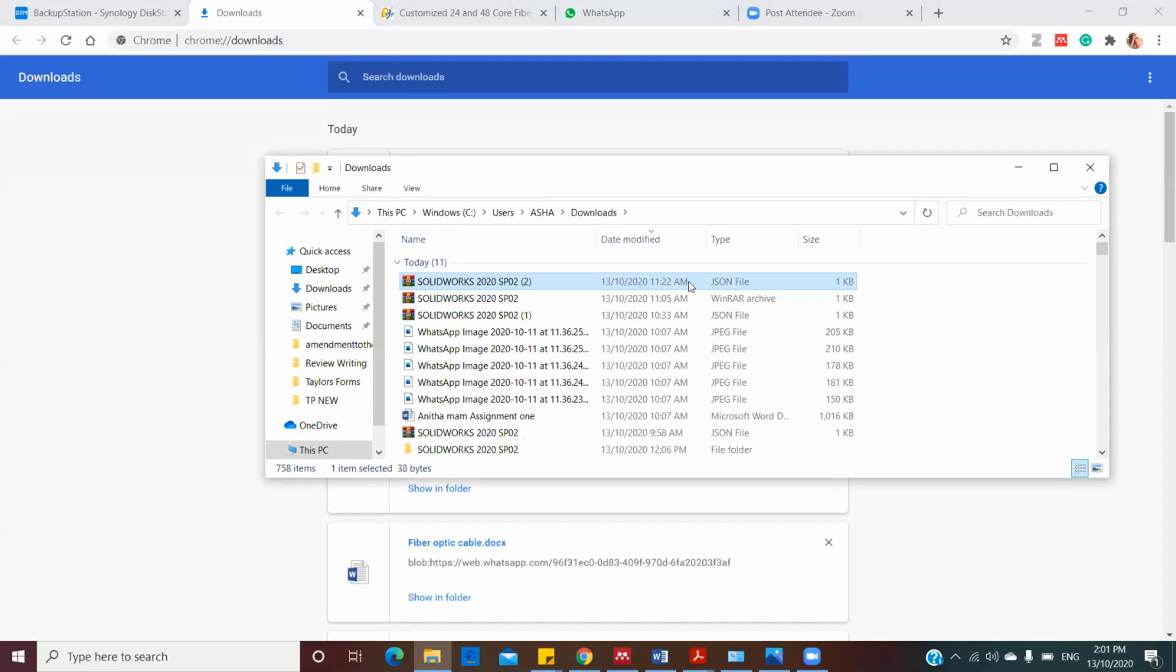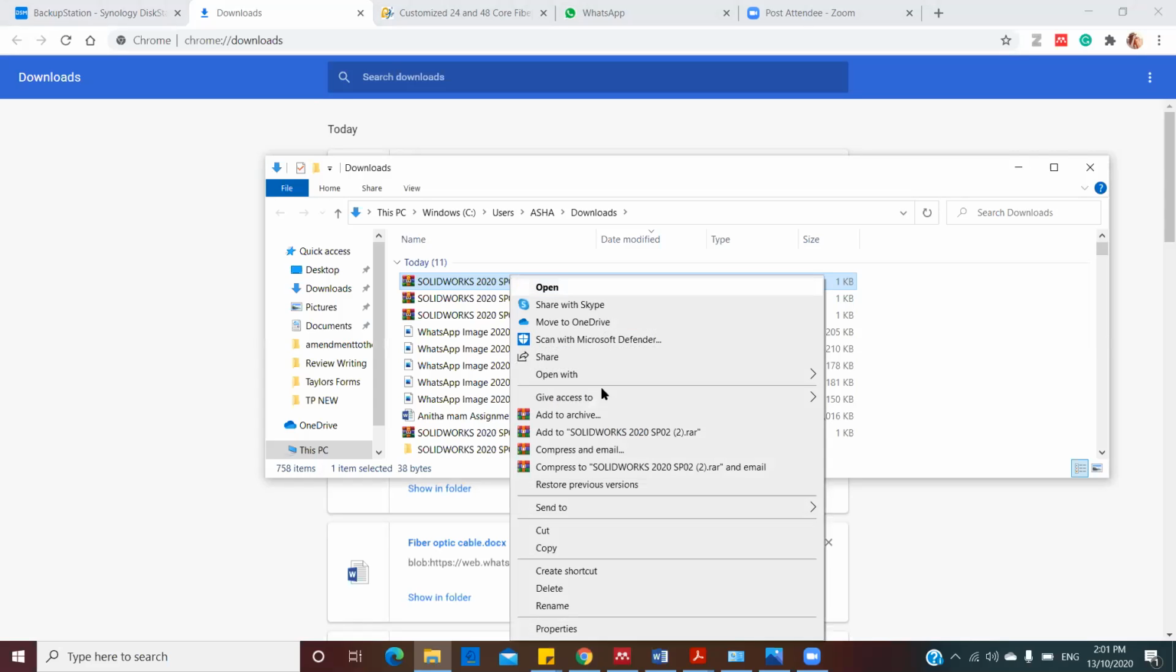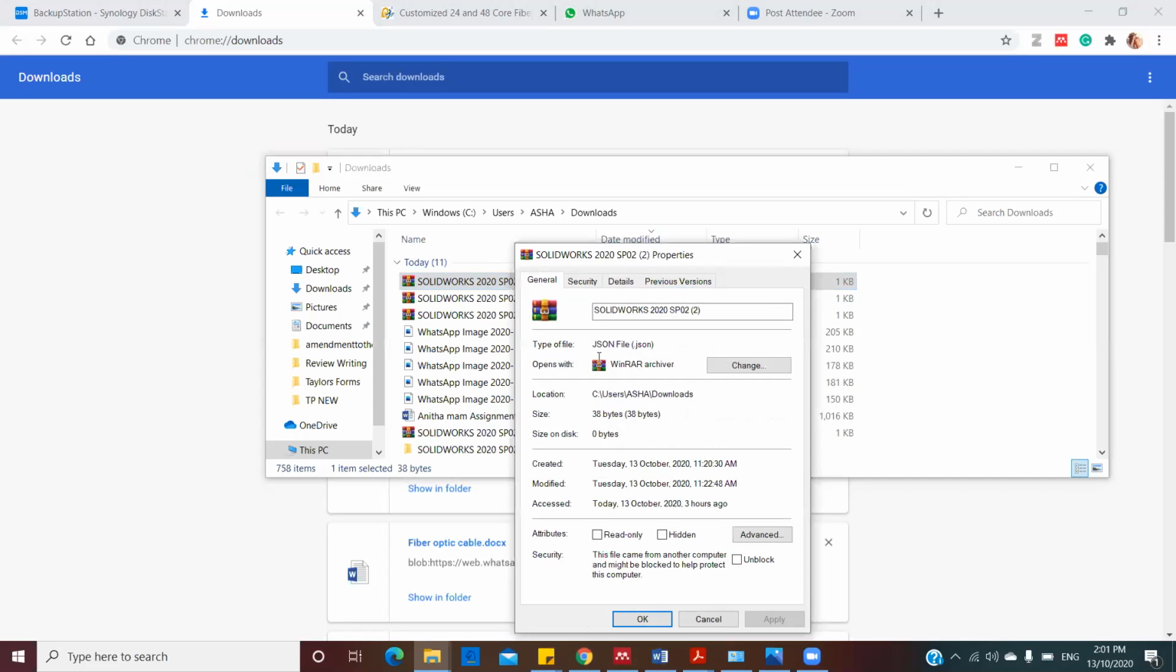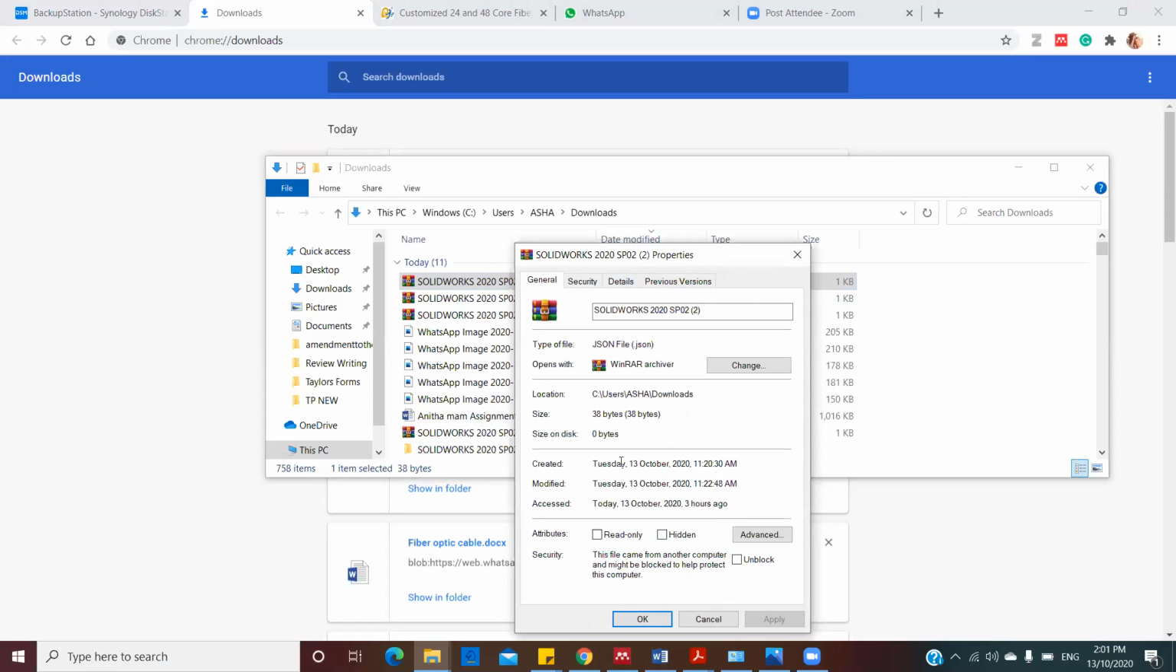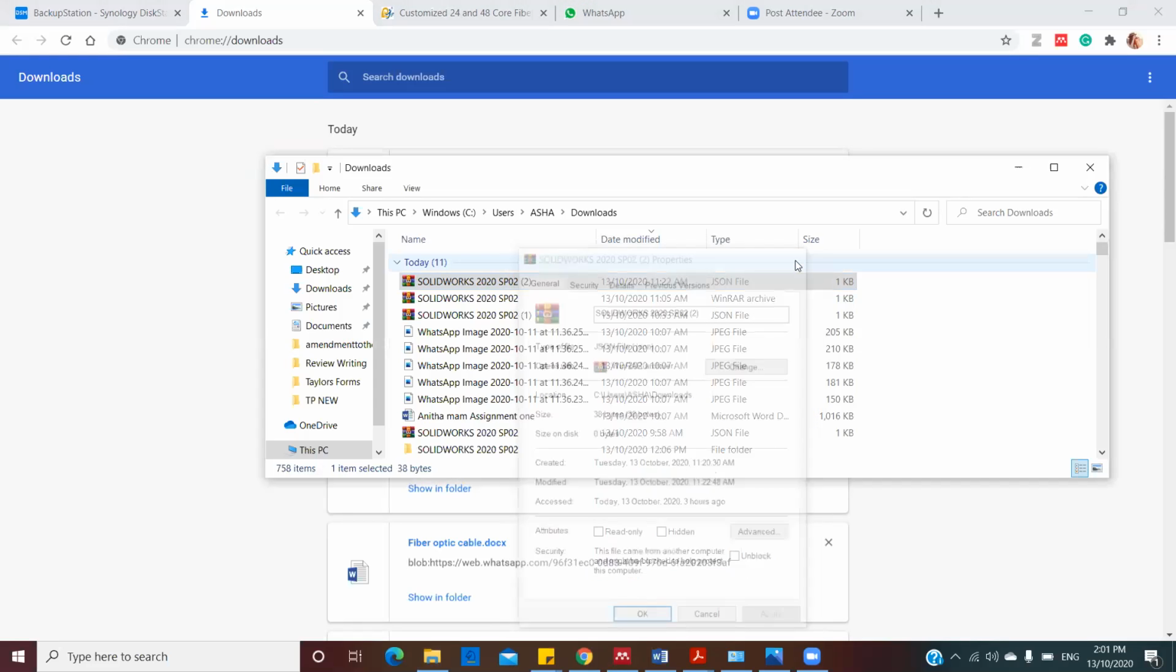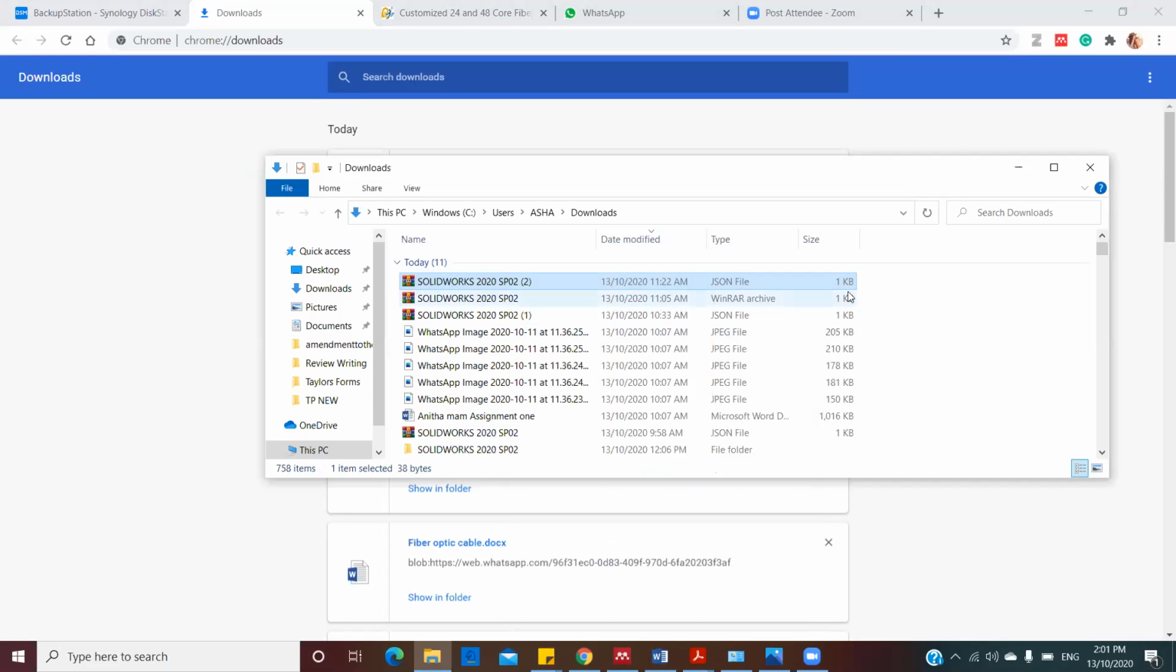Okay. From what I see here, have you completed your download? Yes, sir. Because the type of file here is JSON. The file should be around 15 or 17 gigabytes. This one is only 1 KB. So I don't think this is the file.